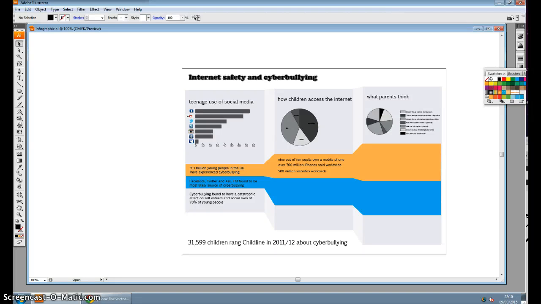Okay, so today we're going to produce an infographic. So here is an example of an infographic. I'll admit it's not the greatest infographic in the world, but it is an infographic. If we have a look at some of the elements on here, you'll see that there are a couple of charts. There's a bar chart, and then we've got a couple of pie charts here as well.